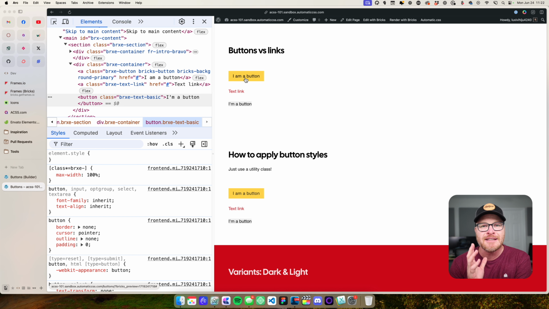What is the difference? This is what everybody's confused on. Links, it's very simple. Links are navigational elements. They take the user from the page they're on to a different page. If that's going to be happening, you probably want to choose a link. Even if it's going to look like a button, it's actually semantically a link.